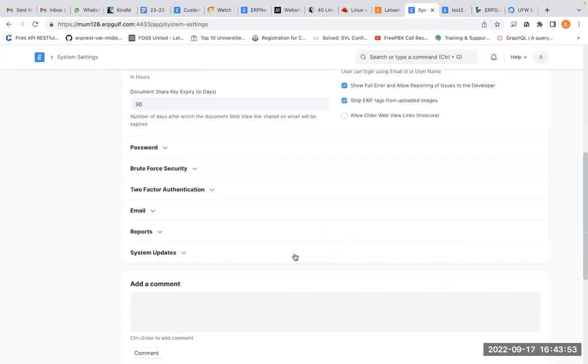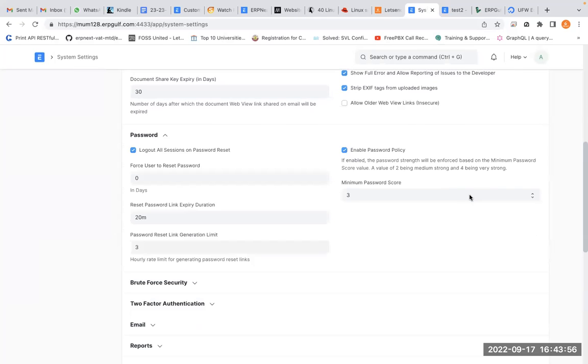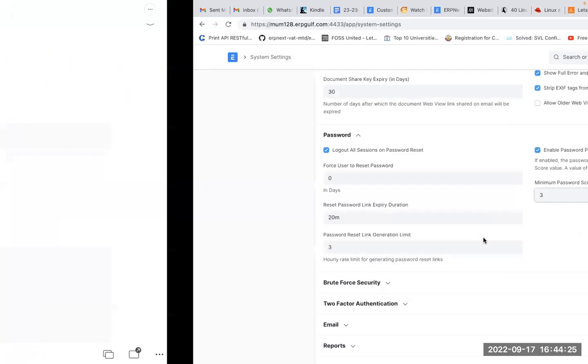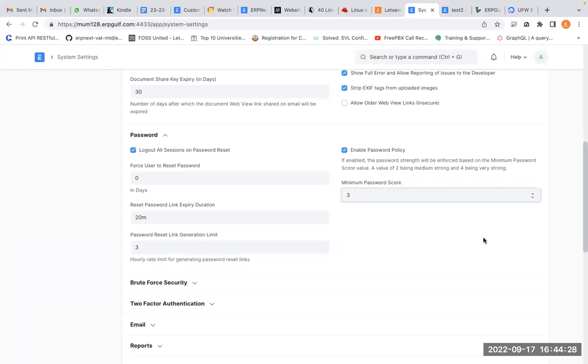You can of course put it on level 4, but the problem is some of your users may find it difficult to create a level 4 password. But I would say let them find a password for themselves. There is no harm in that, but as a mandatory thing, you have to go for at least 3. So that's one thing on the password policy, I want to say that.